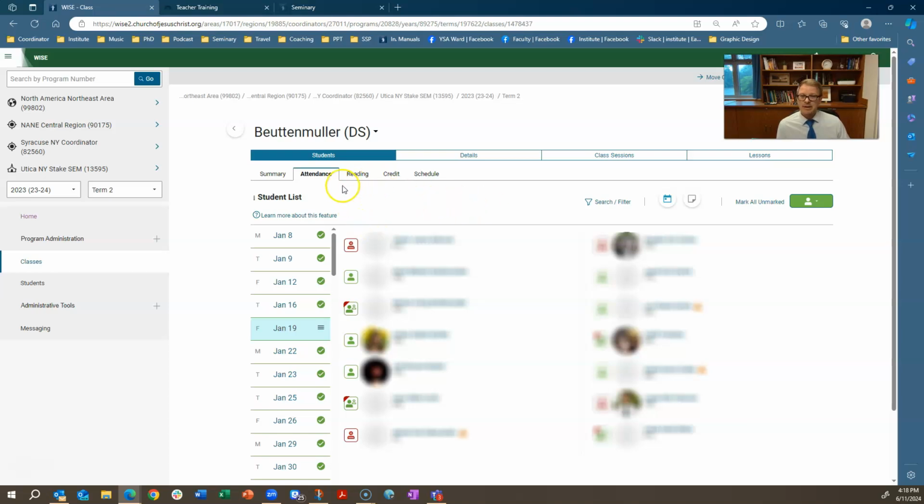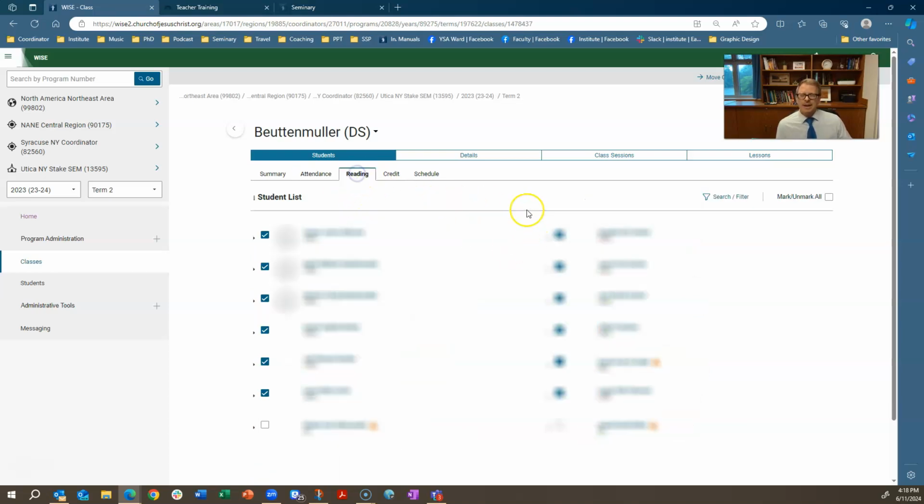The second tab up here is the reading tab. In order for students to earn credit in seminary, they have to attend class at least 75% of the time, and they have to read the selected readings for the course, as well as participating in the learning assessment at the end of the term. We encourage students to mark their own reading by going to myseminary.churchofjesuschrist.org and using that website to mark their reading. But you can also help a student and/or mark reading for a student on this page as well.